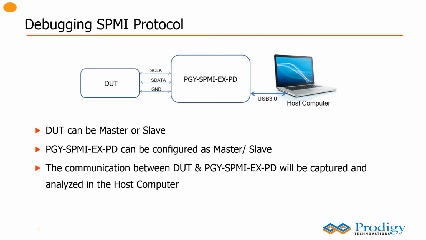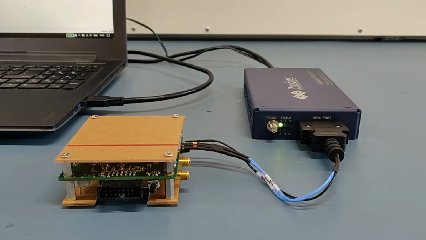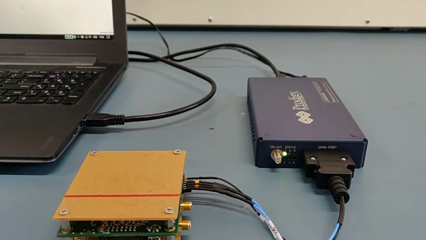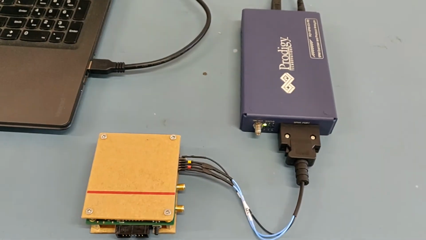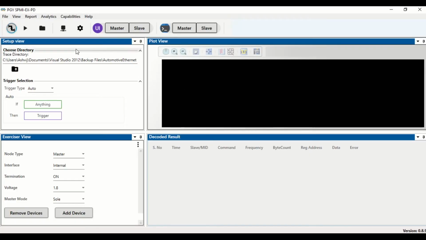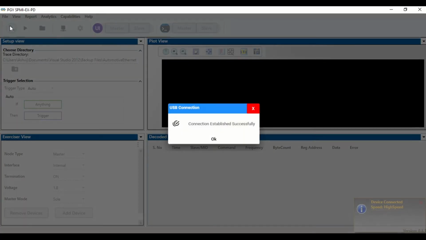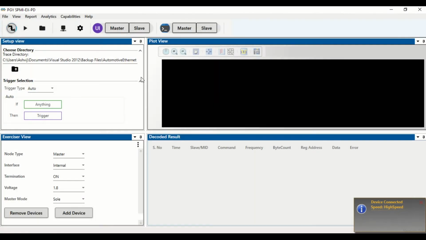This brief demonstration shows how a design engineer can use our tool. The connection is as shown here, and once you launch the software, it helps to ensure the connection is tested and the protocol version is selected.